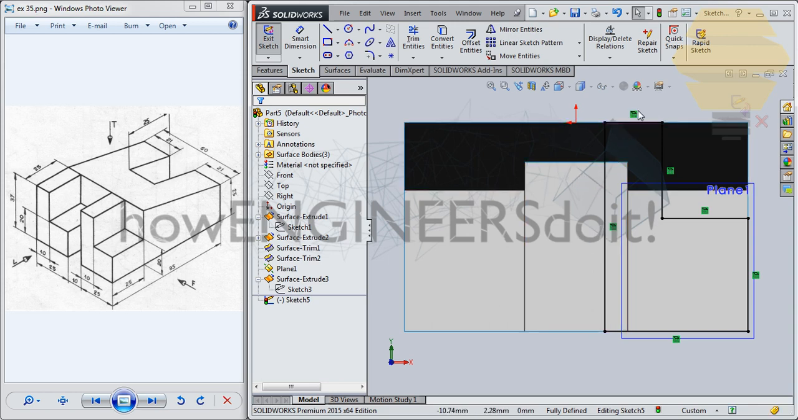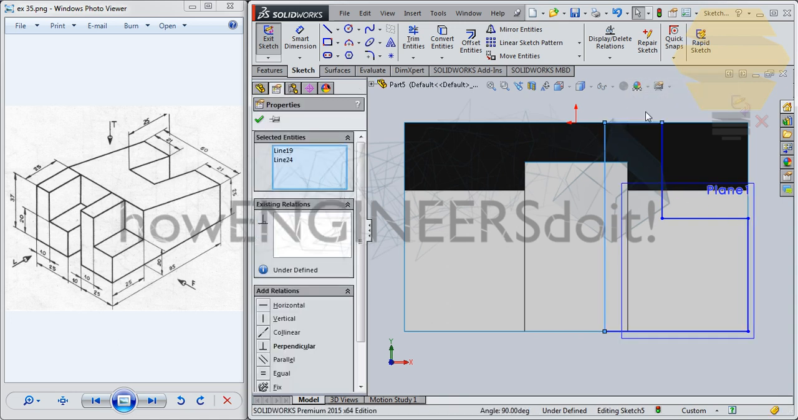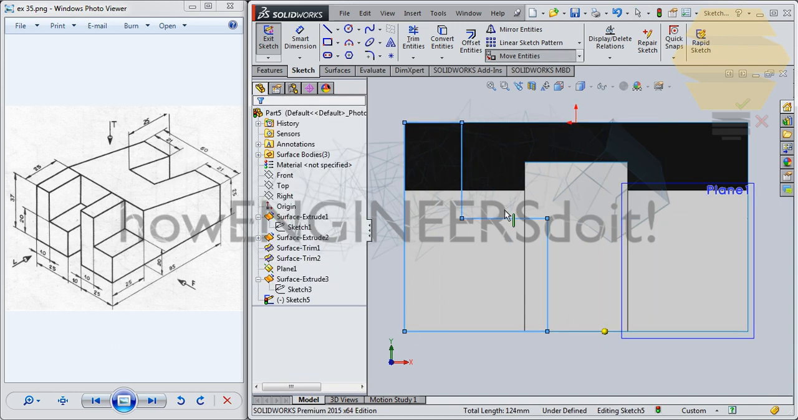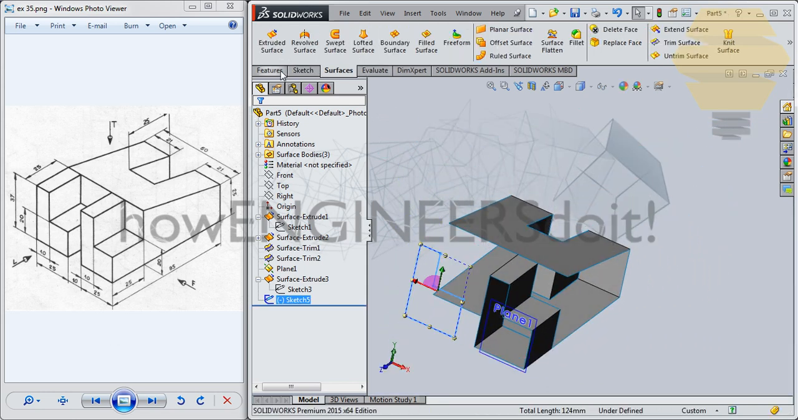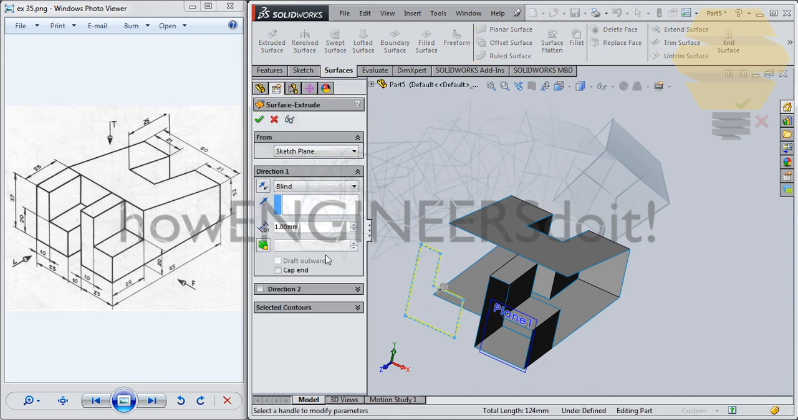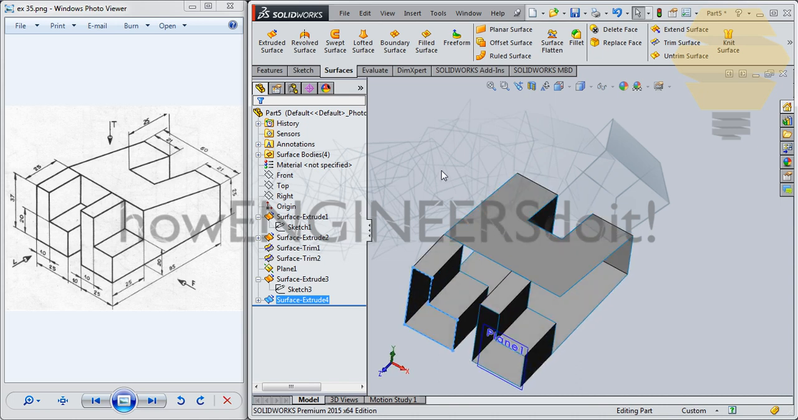So what's this? On edge. I'll do one thing. I'll just delete these things. And I would select these lines here. And I would go for move entities. Select this point to this point. Exit sketch. Now I can again go for surfaces and extrude. And extrude to vertex. Select this vertex here. Tick mark. Now we have that part done as well.